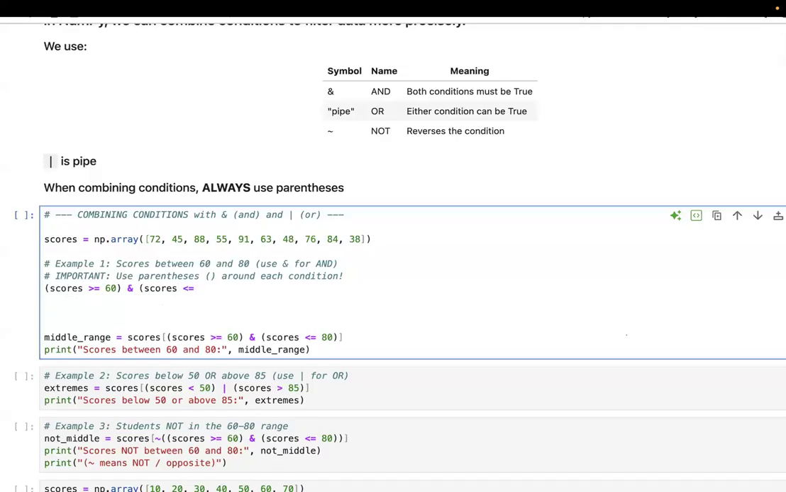60 is less than 80. You see that these are separate conditions, and we are combining them. Right now, we want to find the range, the values between 60 and 80 inclusive. So we have our conditions here.